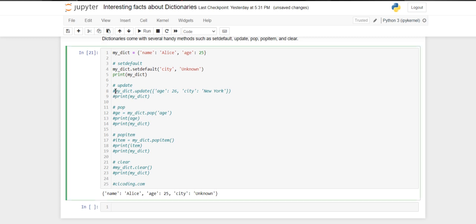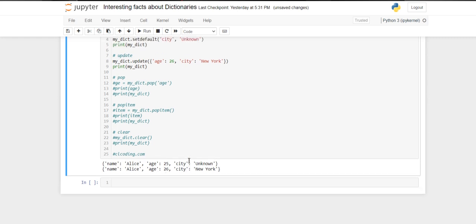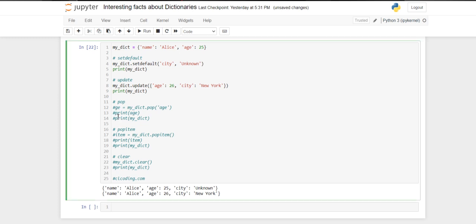Now using the update method, you can add a value to that. First take the update, then in the update provide the updated dictionary. With the dictionary, we want to update the age from 25 to 26, and the city from unknown to New York. So we wrote the city and then New York. Let's execute the cell and print the dictionary again. Now you will see your dictionary has been updated with age 26 and city New York.